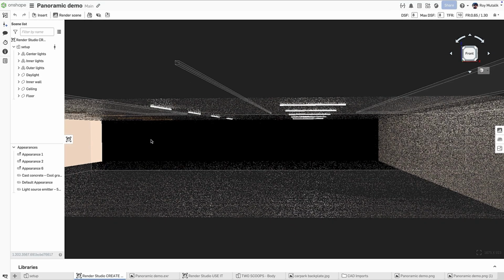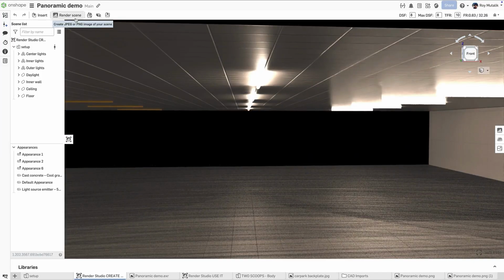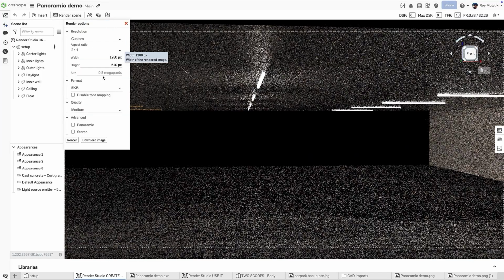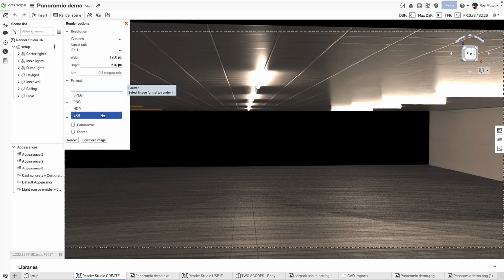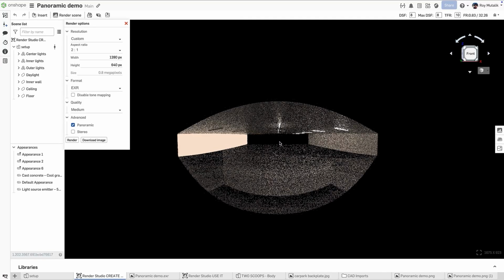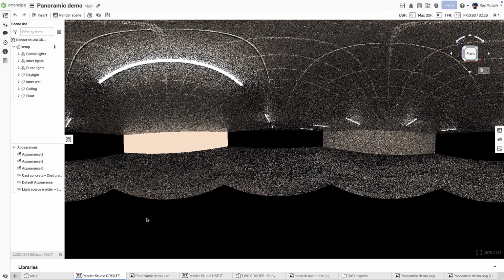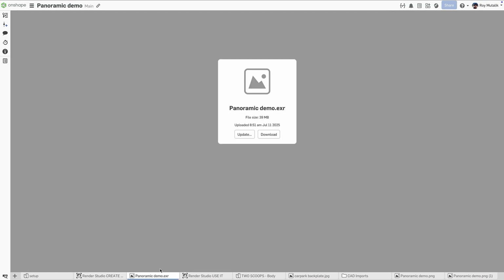When you are content with how it looks, you are ready to render this as a panoramic environment. Select the Render Scene feature. Select your output format as EXR or HDR, and under the Advanced, tick the box for Panoramic. This will create the spherical environment in which your objects can reside and rotate. You can render or download the image. This creates the EXR, which we will use in our final step.